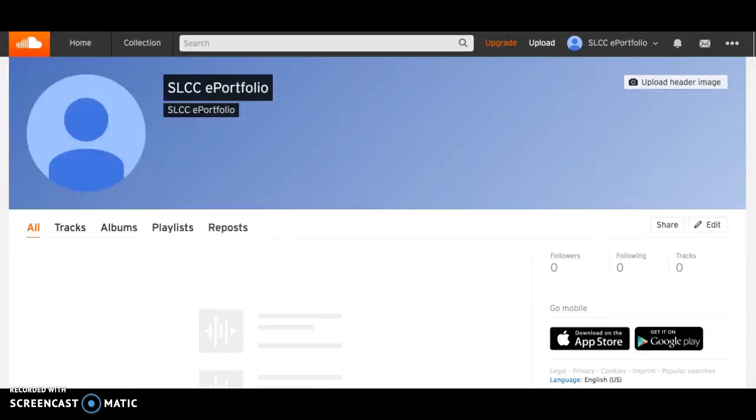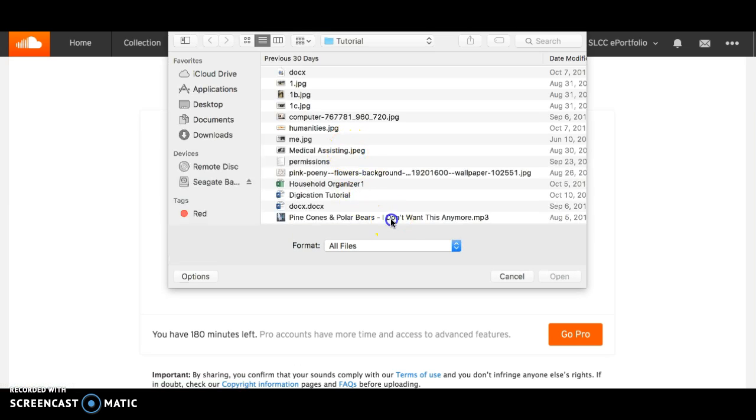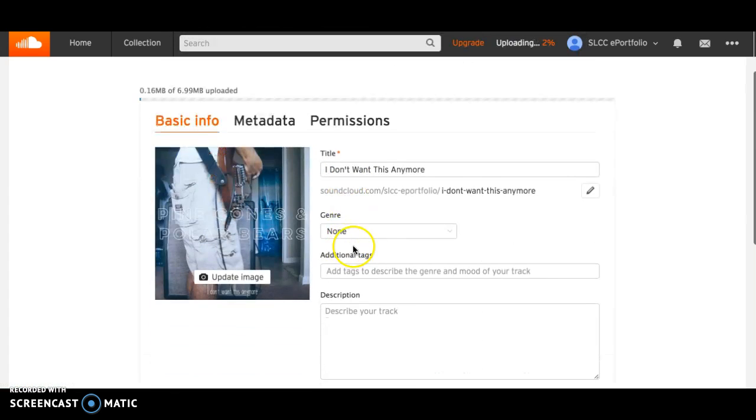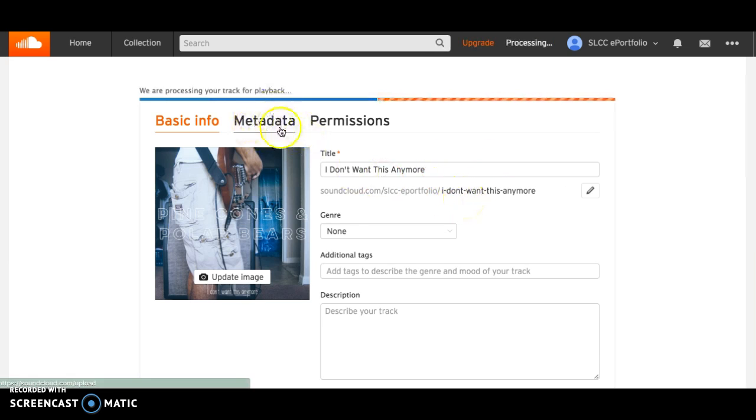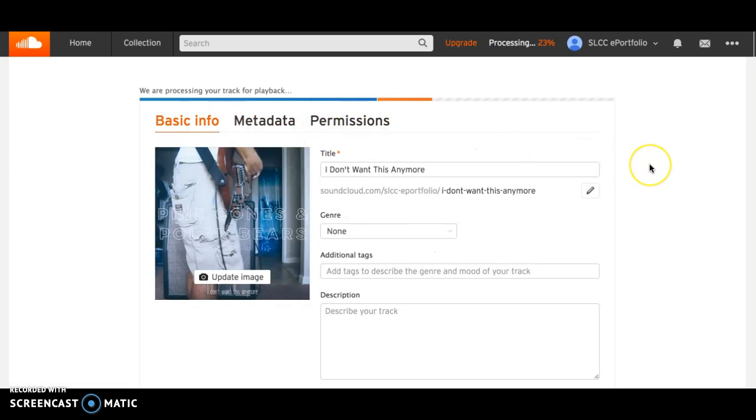So first, let's make sure that you already have your account set up on soundcloud.com. Once you have your account set up, there's a little button up here that says Upload. So you click on Choose a File to Upload, and you choose your file. And once that's in, then you can go ahead and change your metadata, your permissions, and so on. So just wait for this to process all the way.